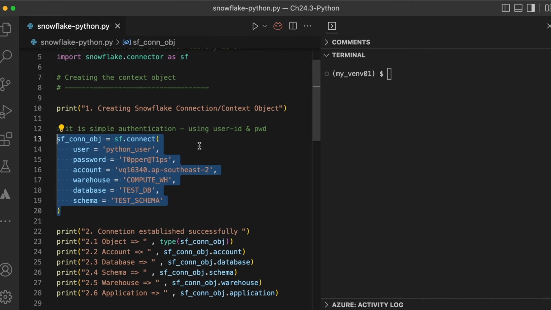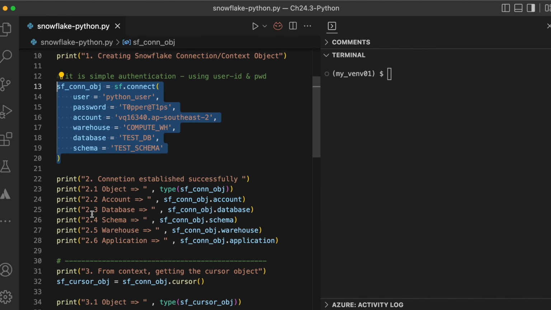From line number 14 to 19, I am passing different inputs. User ID, password and account names are must-have input parameters. Warehouse, database and schema are optional. This is a simple authentication mechanism where I need to pass user ID and password. This method returns a Snowflake connection object, and if this method goes successfully, then we should be able to use this object to fetch additional attribute values.